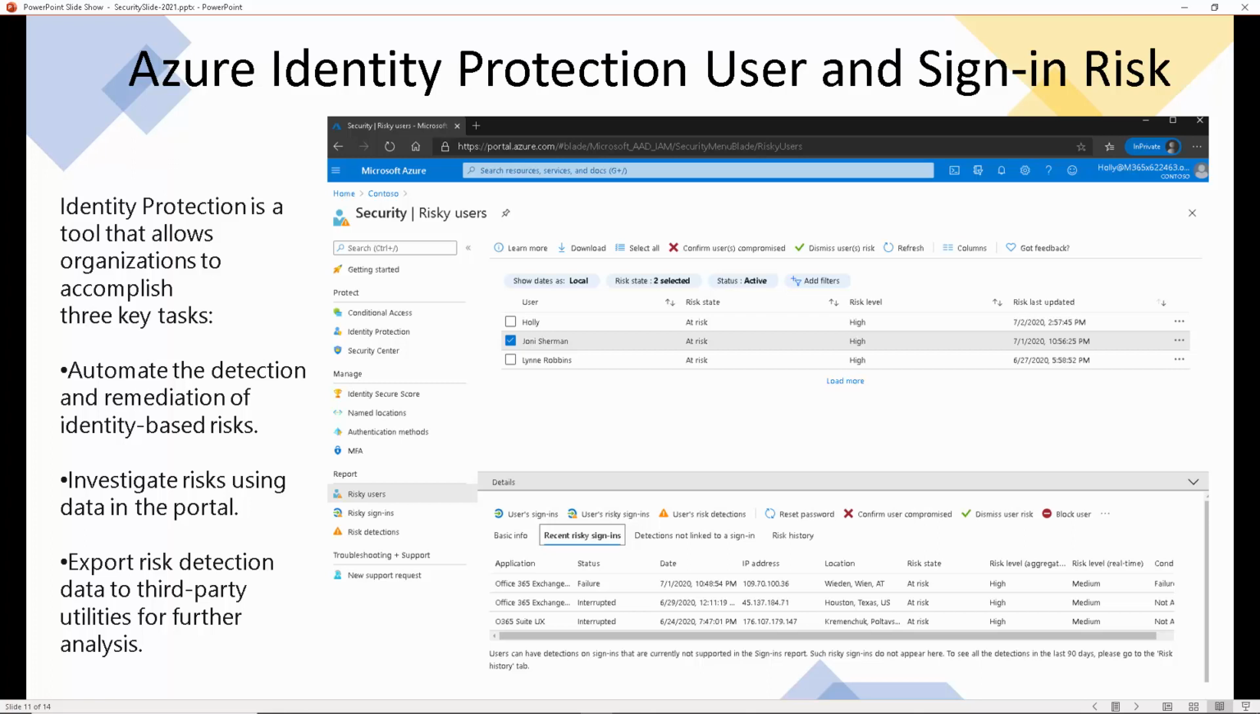So we have anomalous detection, or just an atypical location, where Joni might have logged in from New York, and then a couple of minutes later we see her account logging in somewhere else, which creates the anomaly. But again, Identity Protection is a tool that allows organizations to accomplish three key tasks here. Automate the detection and remediation of identity-based risks based on policies. We can see we have an audit trail at the bottom.